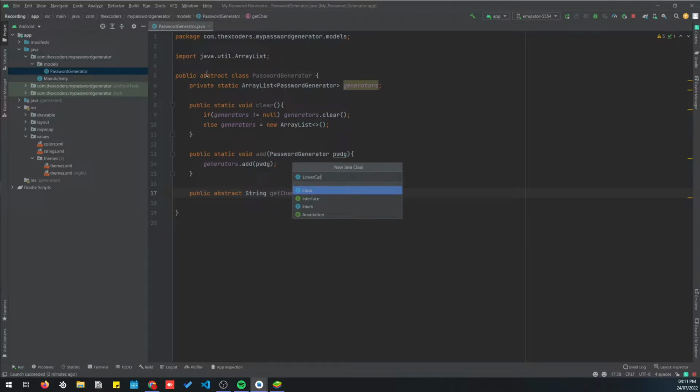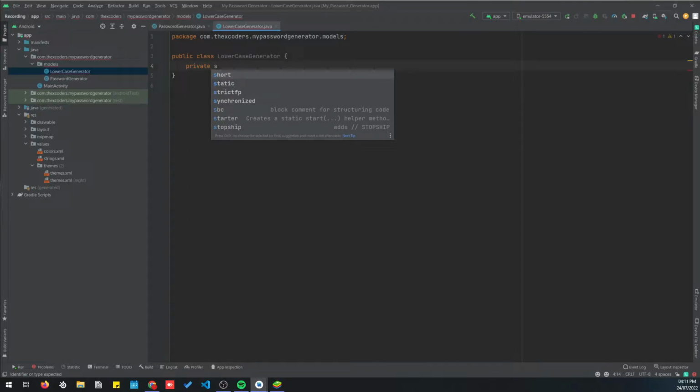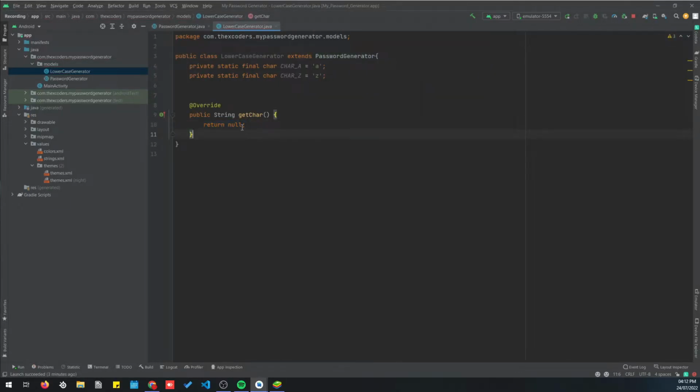Let's start with lowercase generator. Here is going to be a simple lowercase generator where we are going to generate characters from lowercase a to lowercase z. So let's go ahead and do that. It's simply using ASCII code. So private static final char a is going to be this. And I'm going to do the same for z. And here we are going to extend the password generator to implement the method getChar. And here we're just going to return a random value between A and Z.